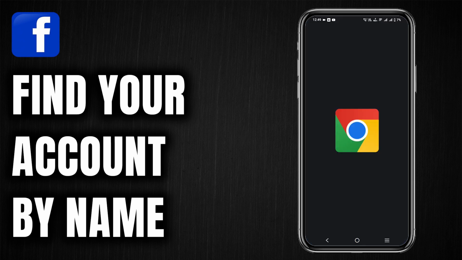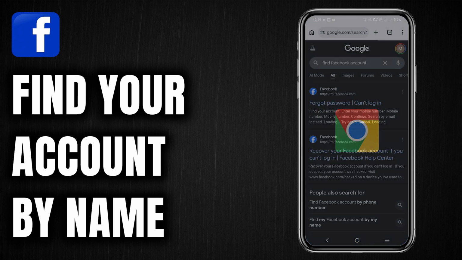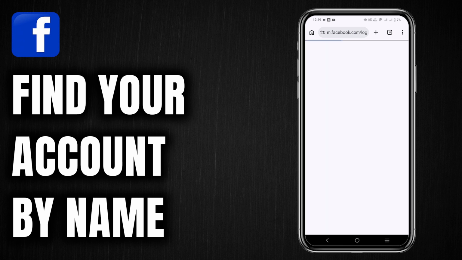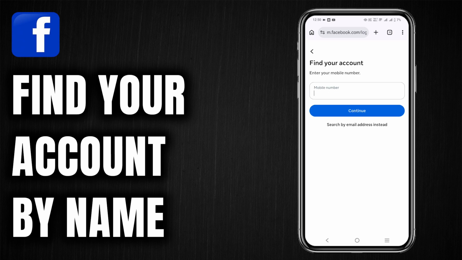First, open any browser on your device. Now go to the search bar and type Find Facebook account. From the result, look for the page that says forgot password or cannot log in and open it. Once the page loads, Facebook will ask you to enter your email or phone number. Instead of using those, tap on the option search by email address instead.